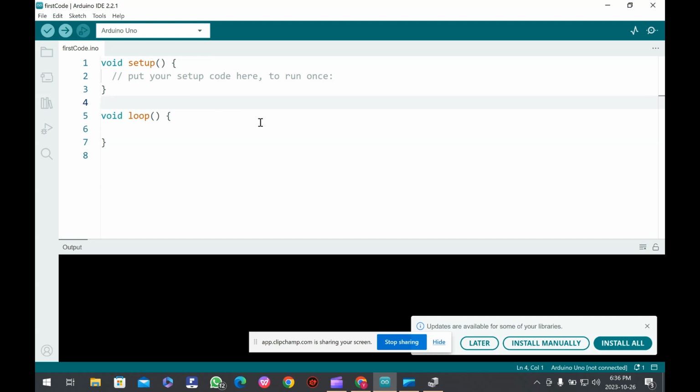Once you have written your code, you can upload it to your Arduino by clicking the upload button, and this sends your code to the Arduino board, and it starts running.